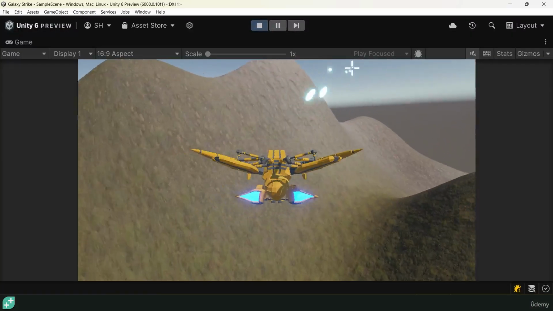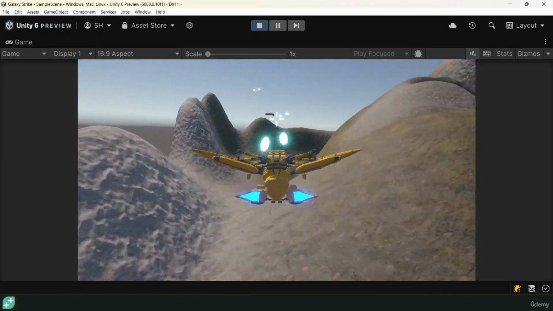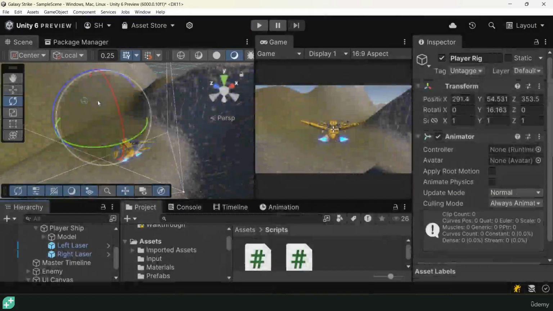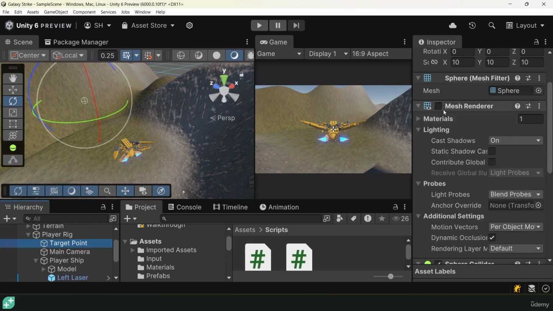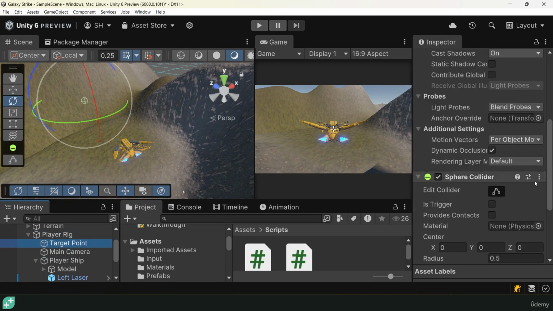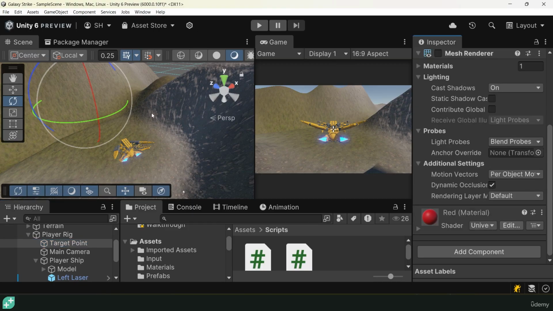In this lecture, we'll use some vector arithmetic to get our two laser particle systems properly pointing towards our target point. Before we jump straight into that next topic, let's just quickly get rid of this pesky little sphere collider that I'm seeing dangling in our scene view. So here on our player rig, our target point, we properly disabled our mesh renderer, but we can actually just delete this sphere collider altogether.